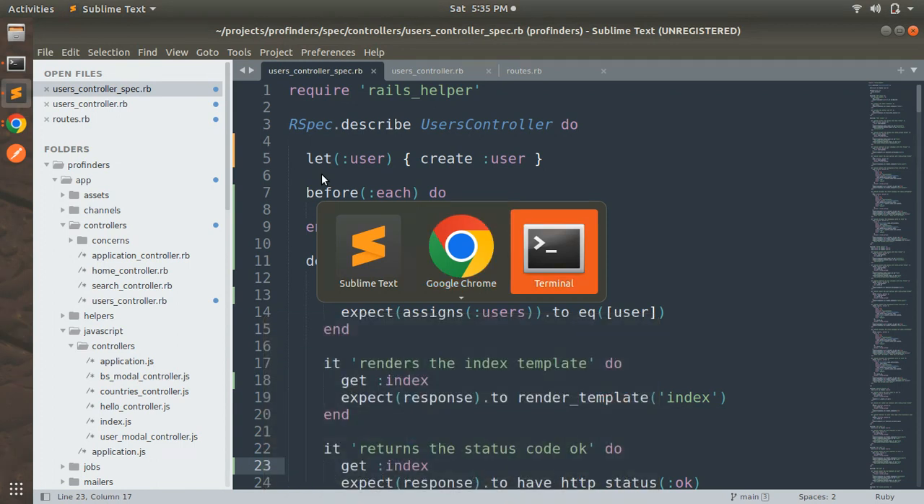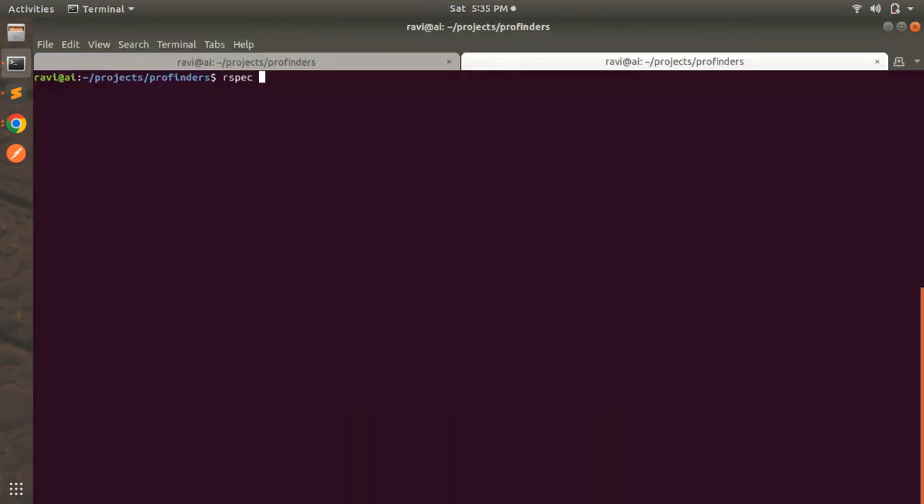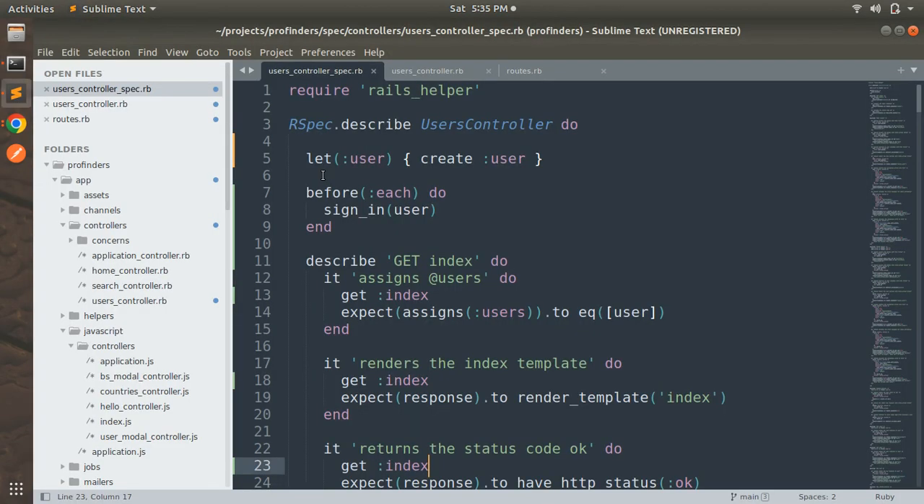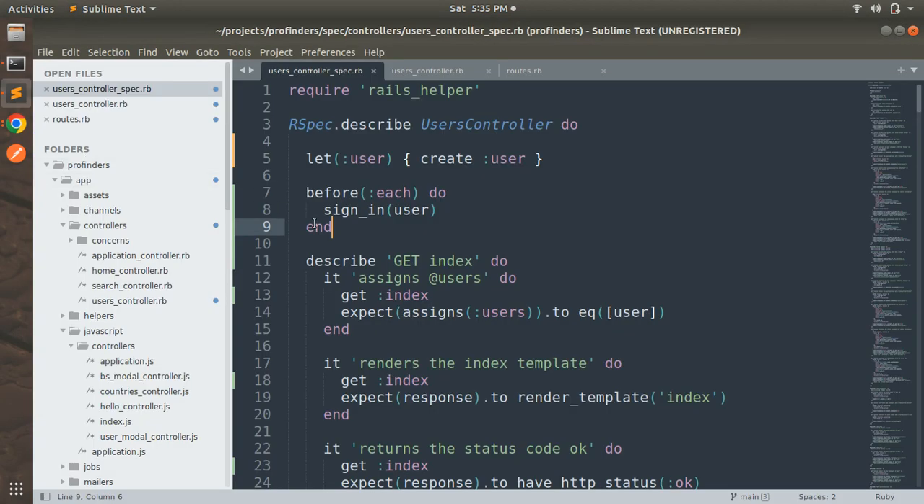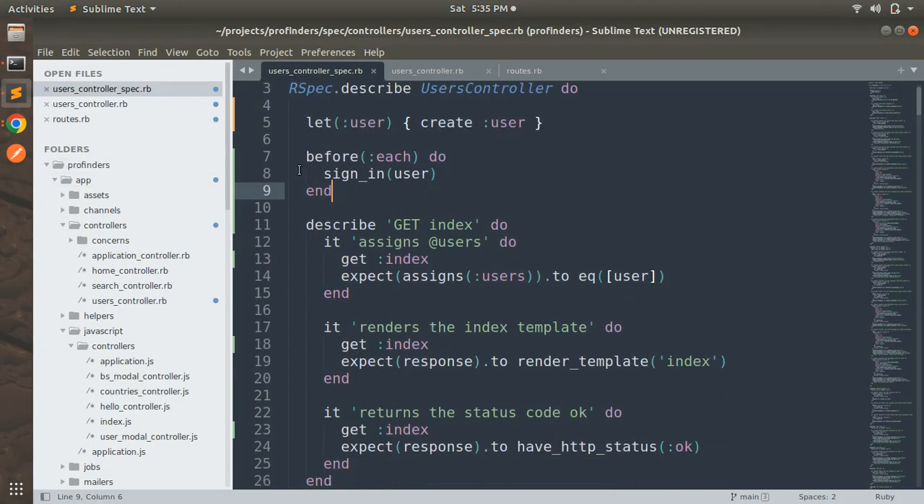So switch to the terminal, and what we need to do here is run rspec spec controllers users controller, and run all the specs. Here you can see that we moved this let user and before each block to the top of all the describe blocks, and our specs are still working, 26 examples and zero failures. So it's much better now. Why? Because we are not repeating this piece of code in all of our example groups. We just defined it above all the example groups and we are just reusing it.